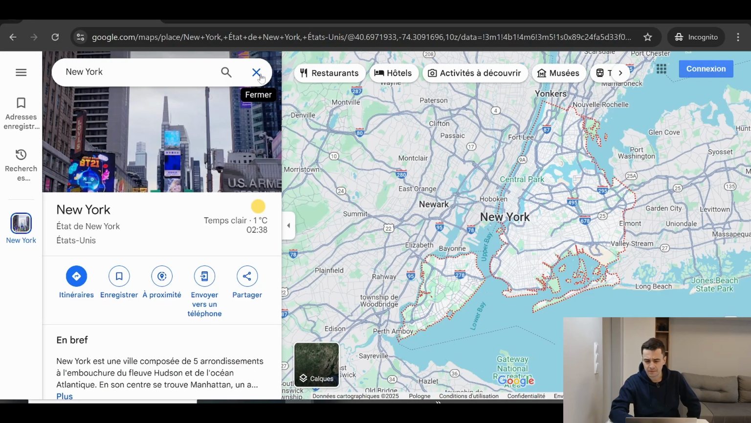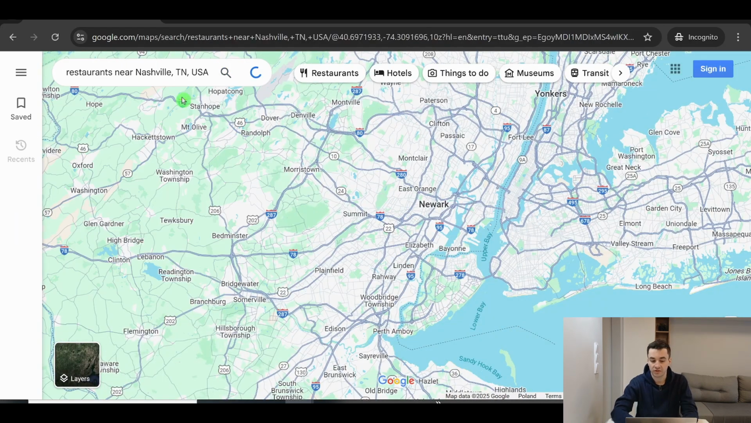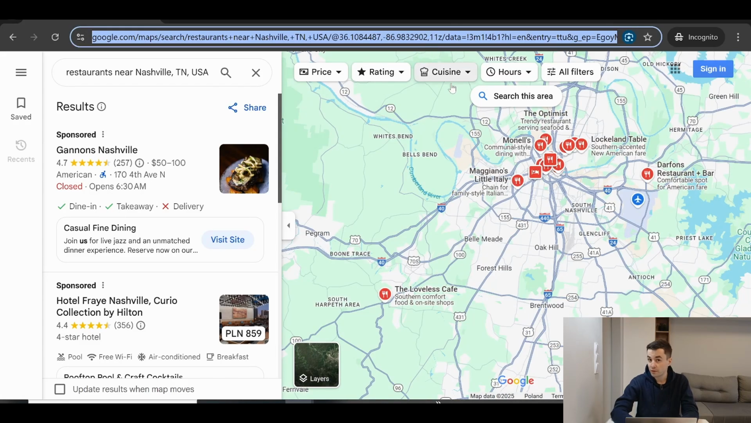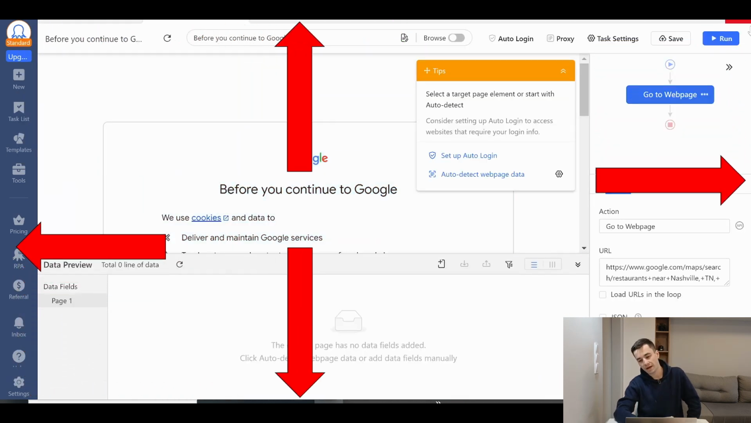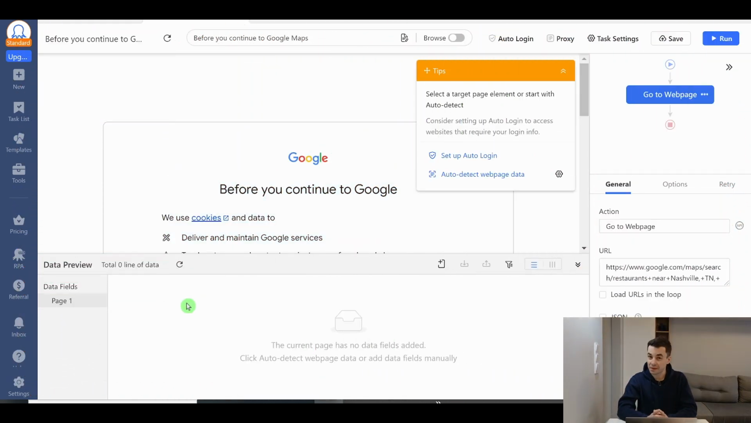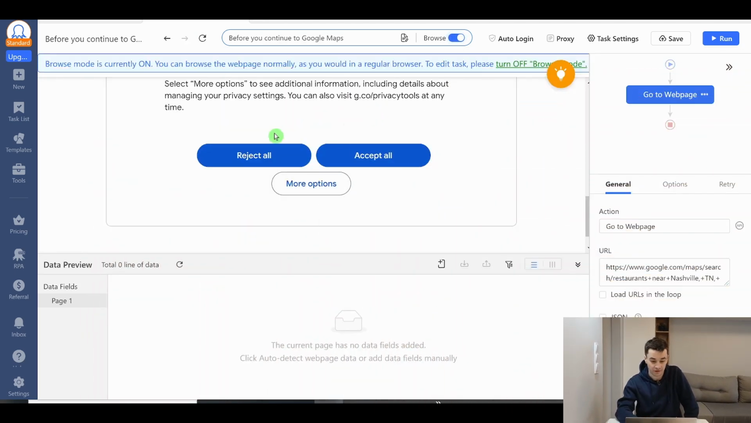Okay, so the first step is to make a Google Maps search, right? I will check restaurants near Nashville, Tennessee, USA. I end up with my URL, correct? This is our starting point. So I copy and paste my URL and I click on start. If you wonder why I have something like this, it's because there is another main difference between Octoparse and Scrap.io, and that difference is Scrap.io is a SaaS, it's an online tool, while Octoparse is an app. You have to download it beforehand. But that's alright.